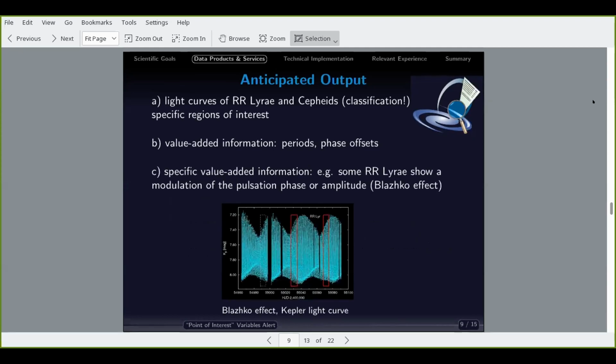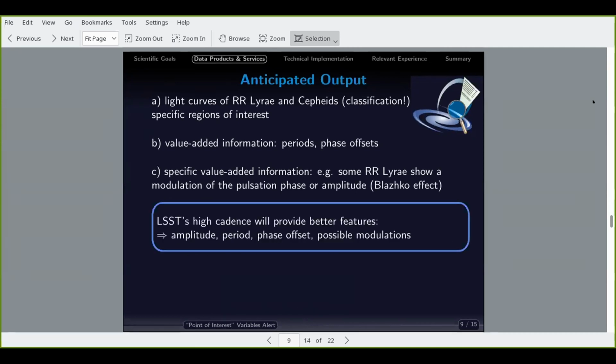Such value-added information can also be very specific on the object type. For example, RR Lyrae showing a modulation in pulsation phase or amplitude that is known as the Blazhko effect. This can be added to an object already identified as an RR Lyrae previously or by the classifier. Here, LSST's high cadence will provide better features. Now, features can be calculated that were not available from PS1 just because of the cadence.